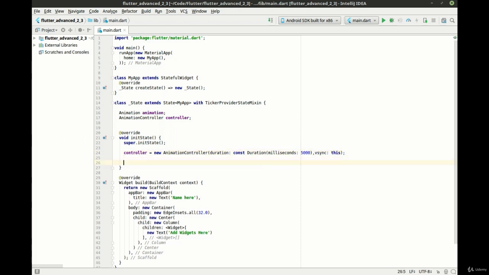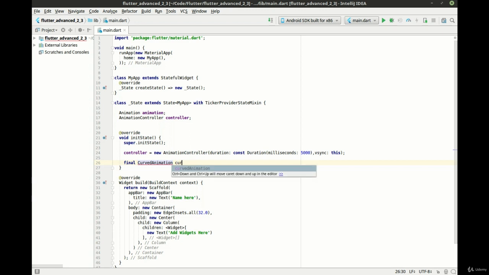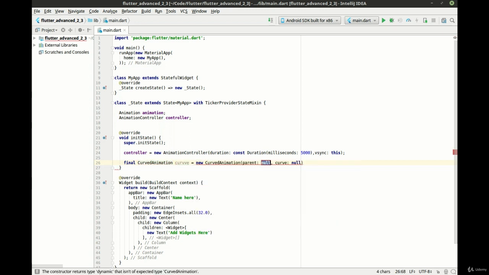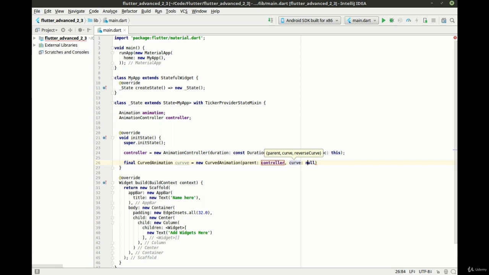Now that we've got a controller, let's make our curve. So we're going to say final curved animation. And for the parent, let's say the controller again. And the curve, let's stick with curves eased in. We know it worked with the numbers we plugged in last time, so there won't be any troubleshooting there.